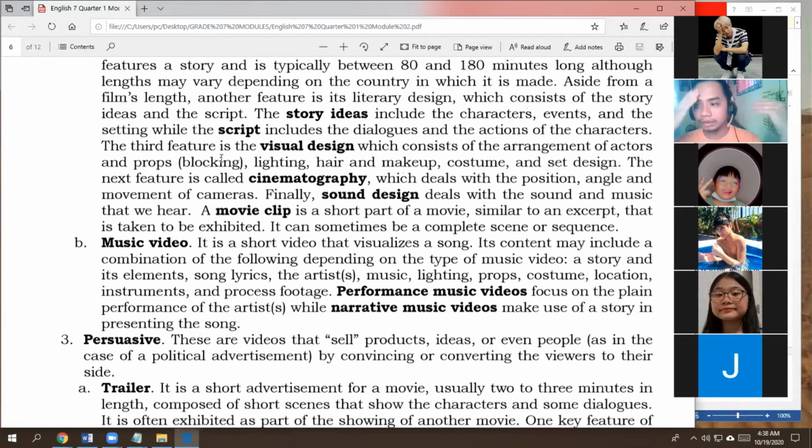Sino yung nasa harap, sino yung mga characters sa likod. And actually, guys, yung images ng blocking, it has something to do with the story. Like for example, where the characters in front, where the characters at the back. So, may ganon. Okay? The story ideas include characters, events, and setting. Yung script naman, dialogues, and actions of characters.